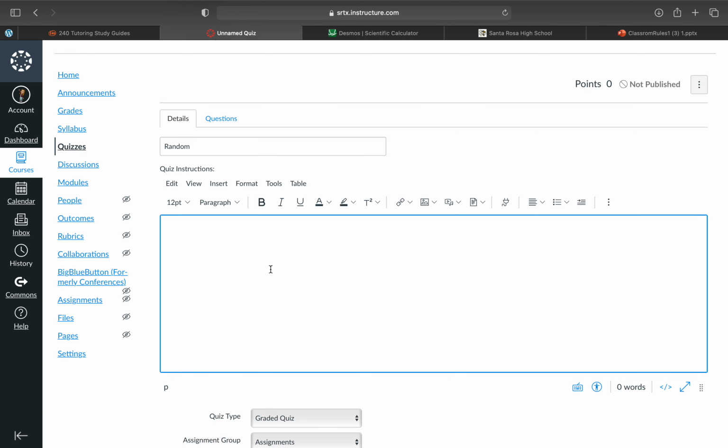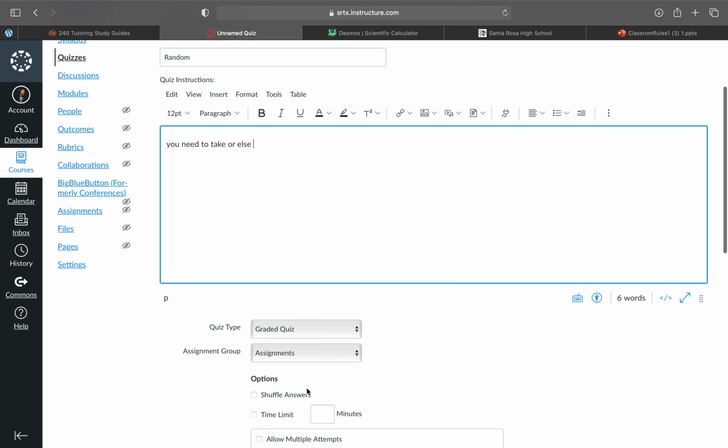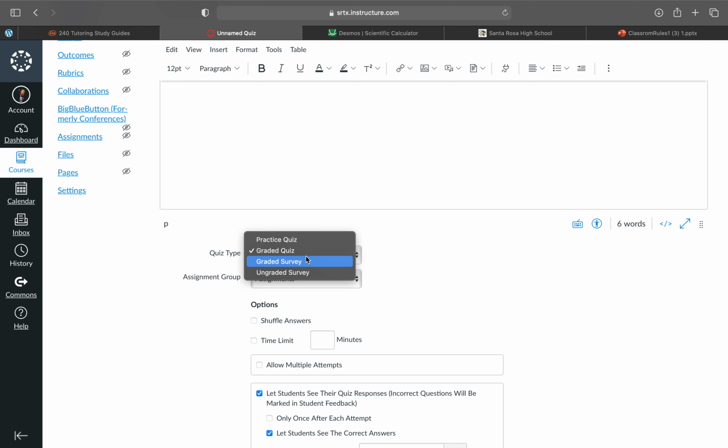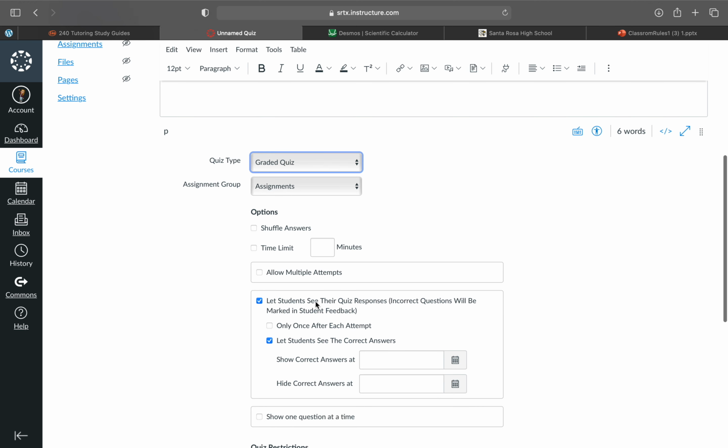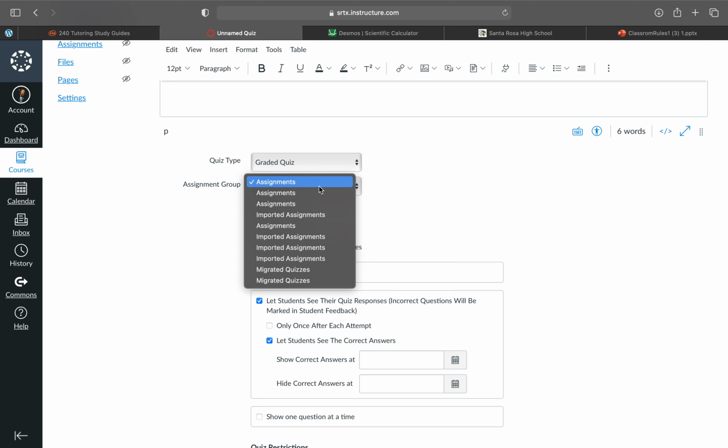And then here I'm just going to put, like, you need to take this or else, right? Okay, so then you're going to get your quiz type. It's going to say whether it's a practice quiz, a graded survey, or an ungraded survey. I'm going to put graded quiz because it already grades it for me, so I just have to transfer it. I can put it in assignments, my graded quizzes, or imported assignments.